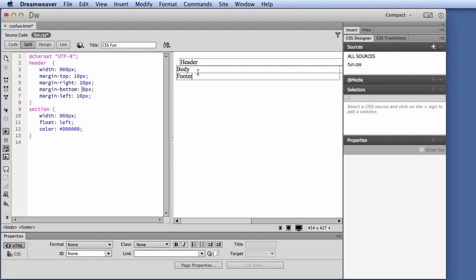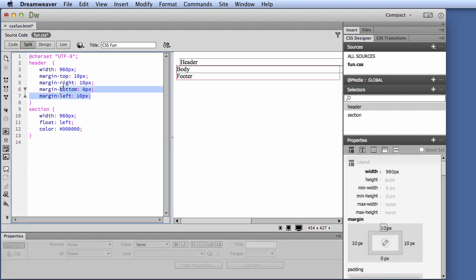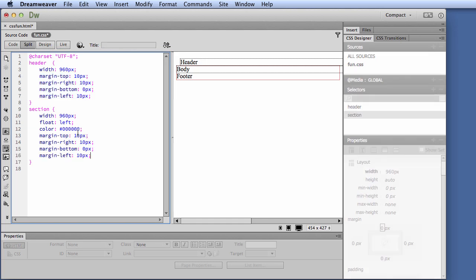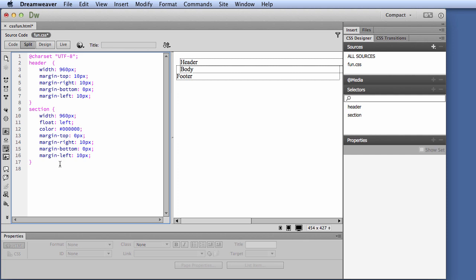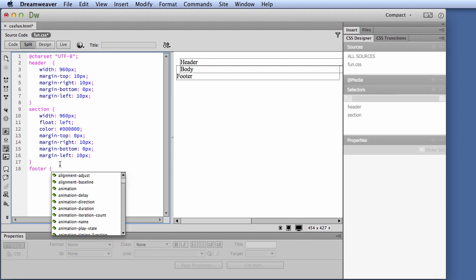Now, if you're new to Dreamweaver or web development, this might be great. If you're experienced, you might find this frustrating. But see, with my CSS selected over here, I can just copy this for section, right, and drop this down. And so in this case, I'm going to do 0 top margin, right? And so for this last one, I'm just going to do it the old-fashioned way of hand coding in.